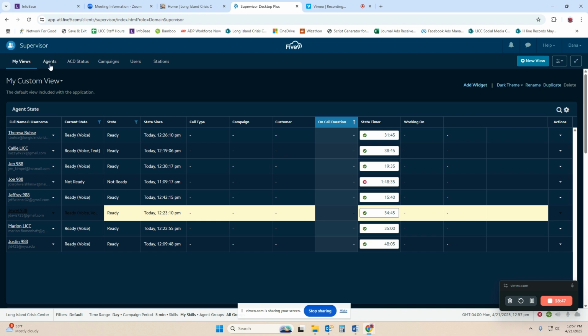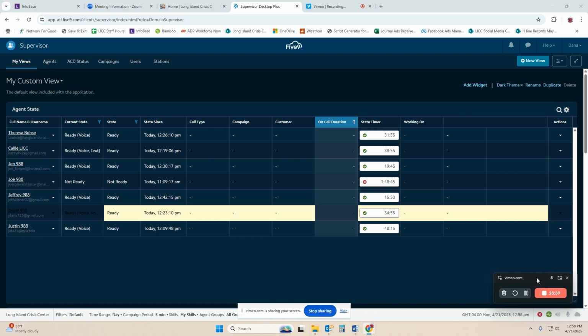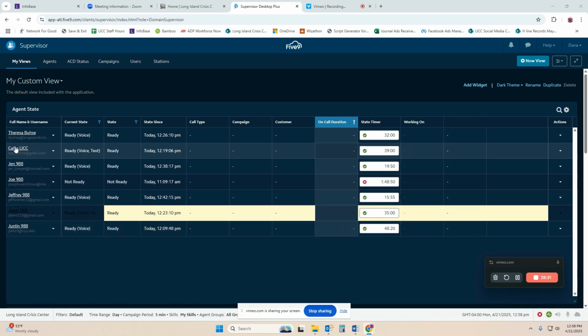And this is the agent dashboard. So you'll be able to see who is logged in. From here, you will be able to find your trainee's name. So for example, if I was going to be listening to Callie today, I would look and see that she was on. And if she was on a call, it would be under call type. Campaign would be which line it came in on, and if there was a name or a phone number associated with that campaign.